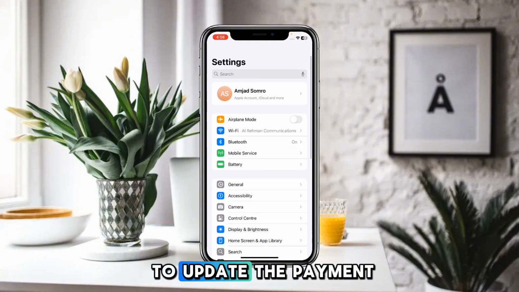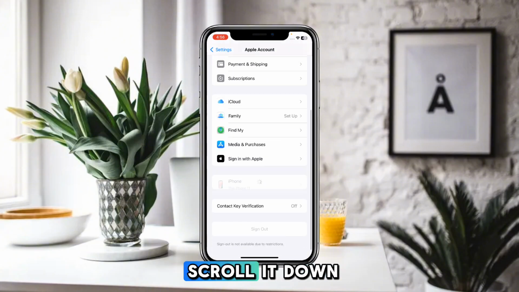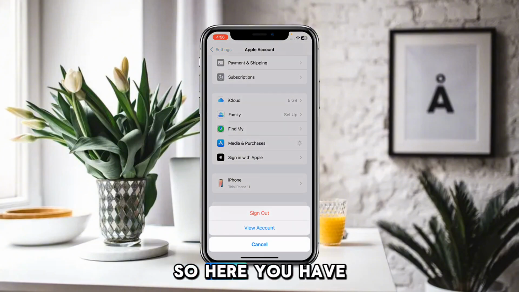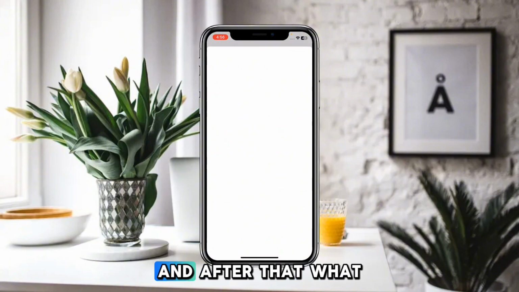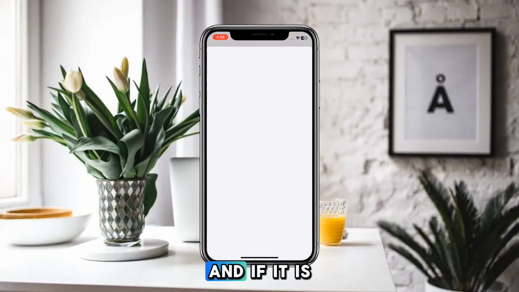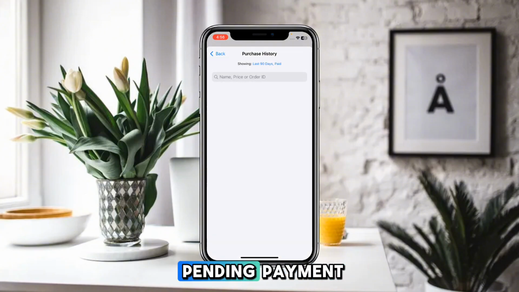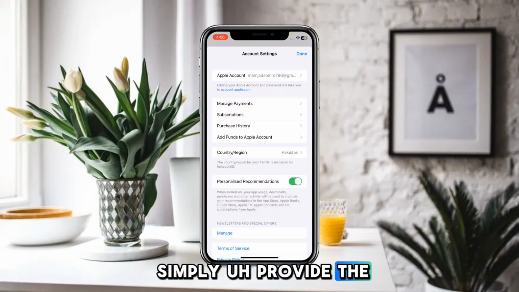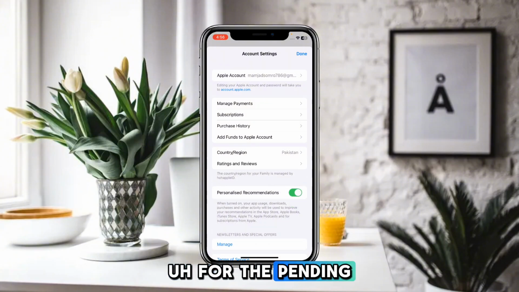Now, if you want to update the payment information, then click on your name or Apple ID and scroll down until you find the option Media and Purchases. Here click on View Account, and after that, wait for some time so that the new information is available. Here check the purchase history, and if it is showing any kind of pending payment, then you have to provide the payment for the pending purchases.